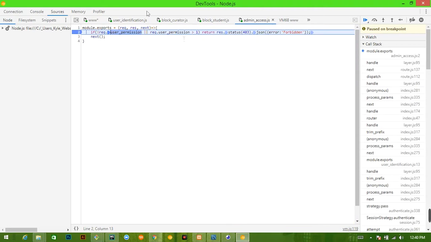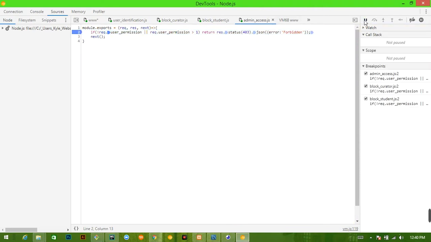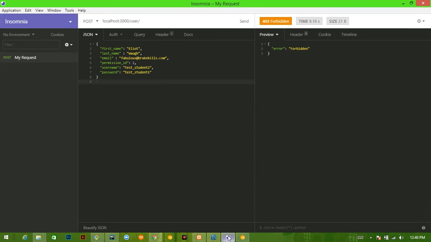We'll hit admin access. So this is undefined. We hit play and we go back here and we see error forbidden. All right, 403 forbidden. Awesome. So we're good. Now if we log in, it apparently did not save. It's rude of it. All right, so let's copy all of this so I don't have to rewrite it again.